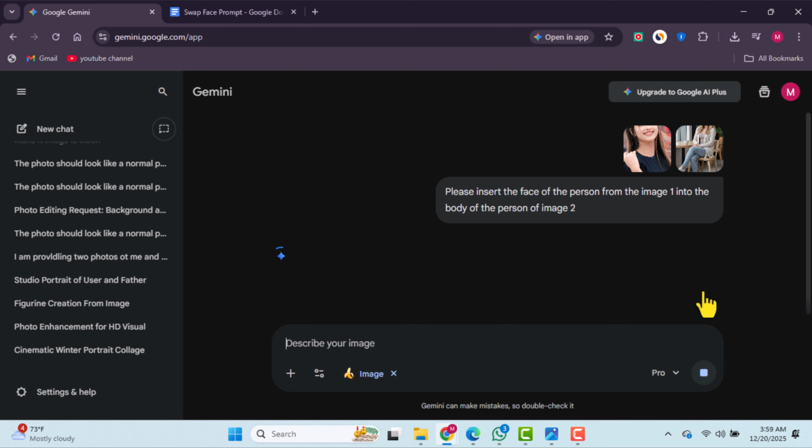Gemini will recognize the first image as the source face and the second image as the target body. The prompt tells Gemini to insert the face from image 1 into the body shown in image 2. If you upload the images in the wrong order, the AI may get confused about which image contains the face and which one contains the body, so always double-check the sequence before submitting.